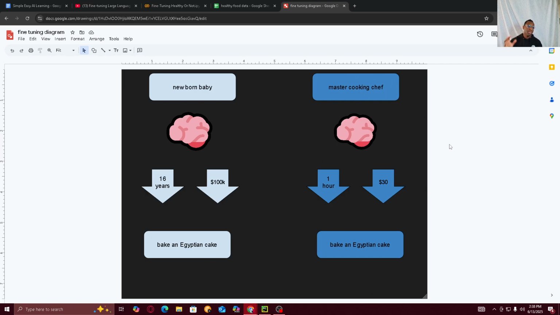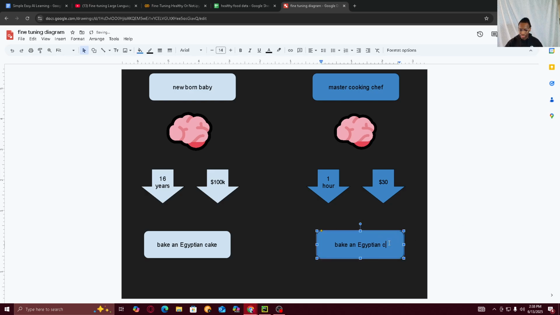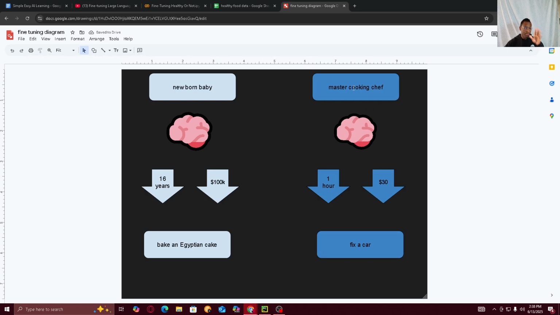Fine-tuning is pretty much getting a model that can do something, showing it something similar, and it can do that as well, right? But let's say it was to fix a car. If I wanted an AI model that's trained on cooking to fix a car, it's probably not going to know how to, because it's way different than cooking. Fixing a car and cooking is very different.